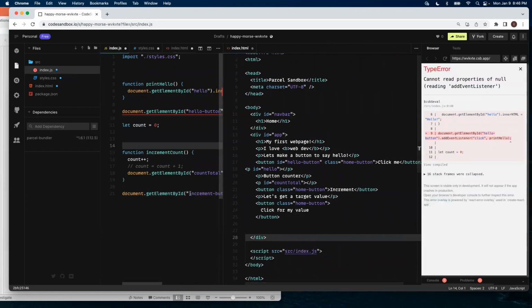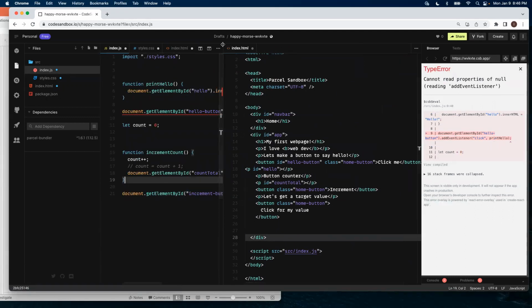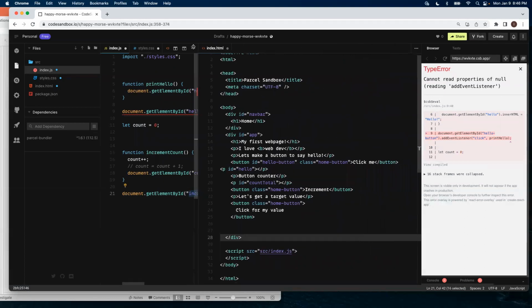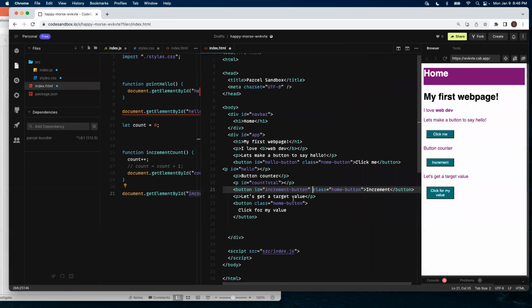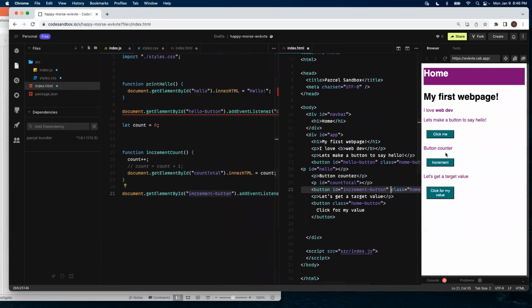Oh, because I don't have the increment button ID in my button, right? It doesn't know what it's talking to. So increment button, I'm just going to copy that. And where's my button for increment? Right. See, I need to give it an ID so it knows what to look for. Okay, so I've solved my issues with the code. And when I click increment, there's my count.